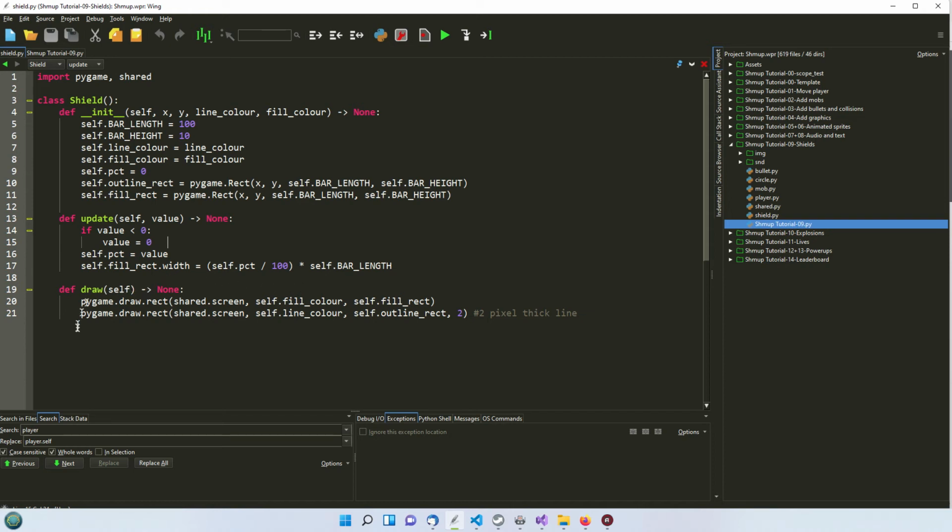The draw function then draws two rectangles. The first one is the filled rectangle, which we have set up here with this fill rect width. So we draw the filled rectangle, then we draw the outline rectangle. But you'll notice here we've passed in the value 2, so this one here is a solid rectangle of whatever colour we supply it with, and this one here is the outline rectangle, which is just 2 pixels wide, so that draws over the top and gives you that border.